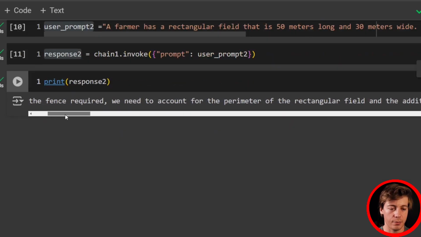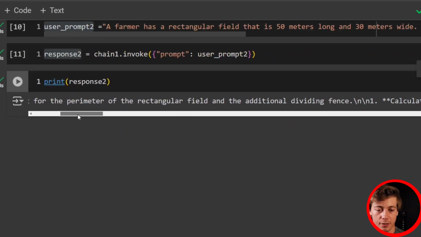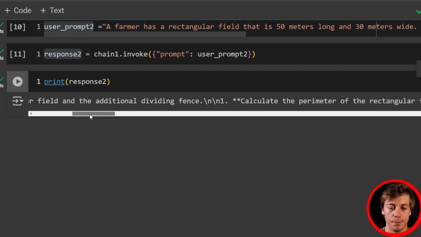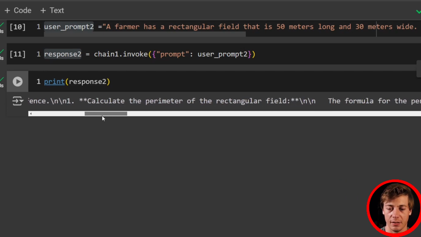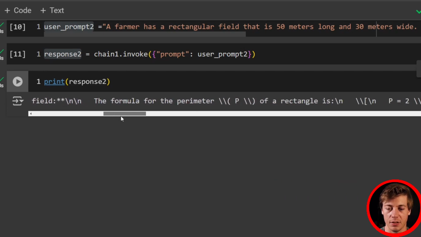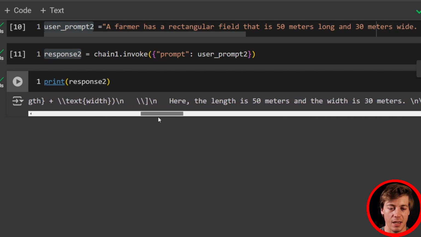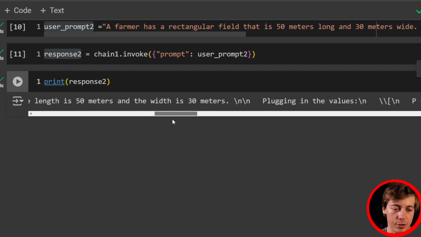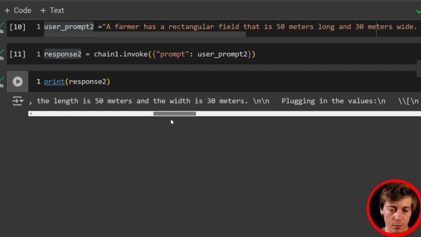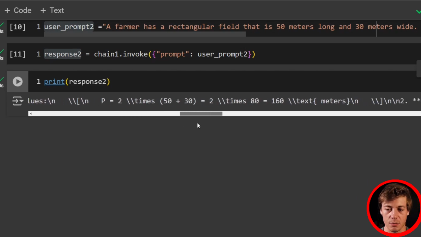And then to calculate the total length required, we need to account for the perimeter of the rectangular field, and an additional dividing fence. Part 1 is calculate the perimeter of the rectangular field, right? And it gives you the formula over here. And the length is 50 and the width is 30. So think about that, 50 times 2, 30 times 2. We should be at 100, 160. And it gives us 160 there.